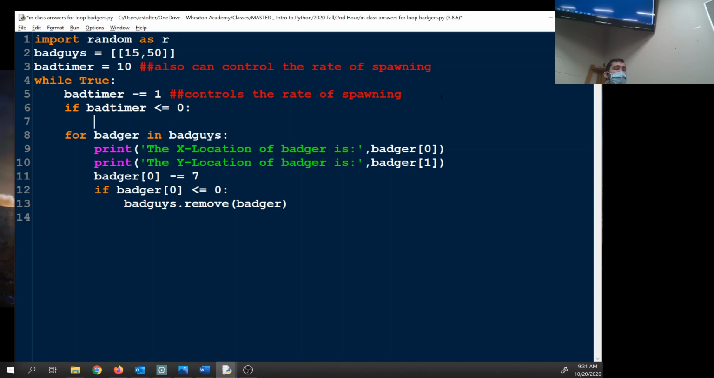So how would I append another badger to the bad guy list? Bad guys dot append. What do I put in here, Josh? Again, this goes back to the assignment you guys were working on the other day. How do I add a list to a list? How do I append a list to a list? I don't need to insert.